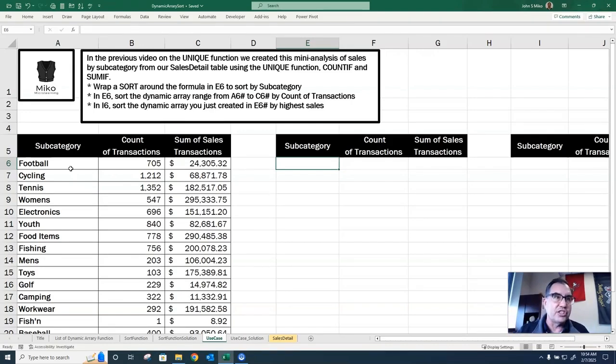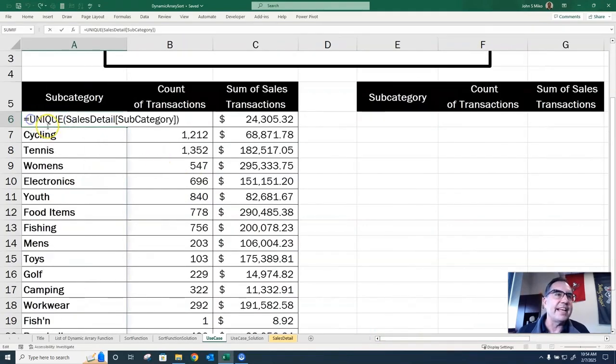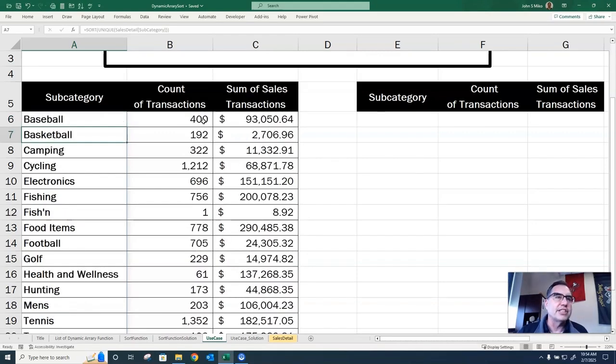So what I'm going to do to change this and make it alphabetical is I'll take that function that we utilized before, and I'm going to wrap it in a SORT. So I'm going to take that UNIQUE function that returns those unique subcategories and wrap it in a SORT. There is only one column, and it's going to be ascending because I didn't give it an order, so it's just going to sort this alphabetically. And because it does that, the COUNTIF is based on what's in A6, and the SUMIF is based on A6, so that automatically flows with it.